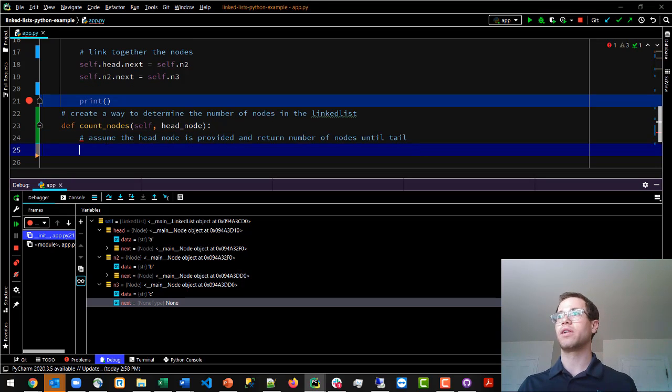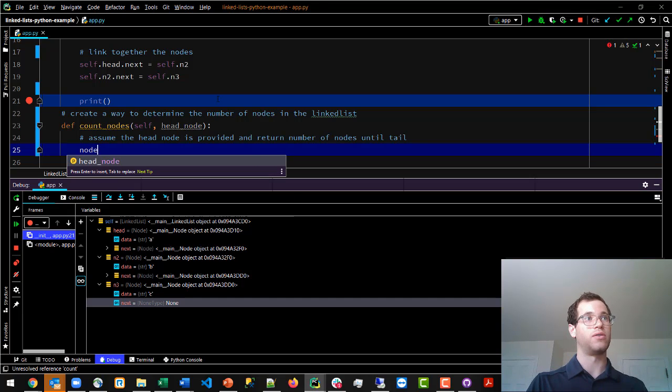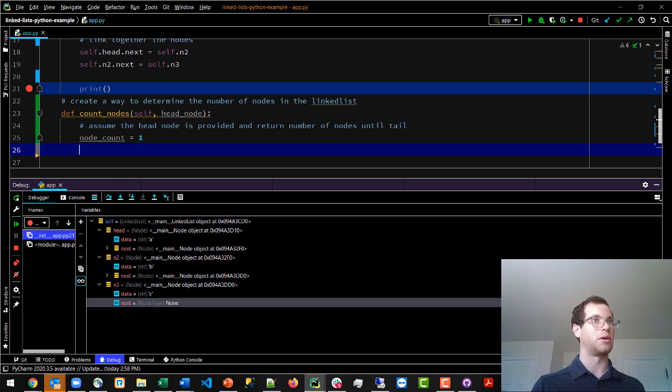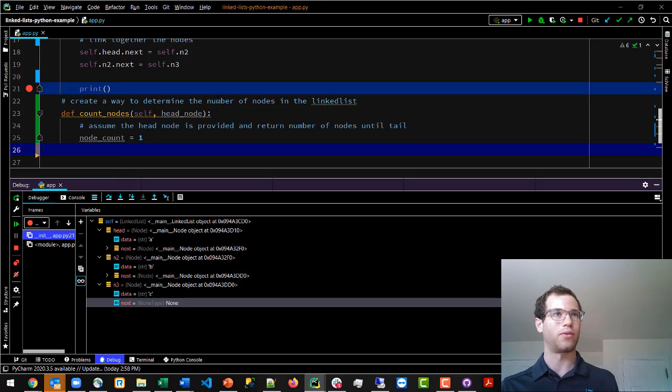And so what we're going to do here is the following. The first thing we're going to do is instantiate a counter. So I'm going to say node_count gets 1, to assume that we already have our head node, which is the reason why we got here in the first place.